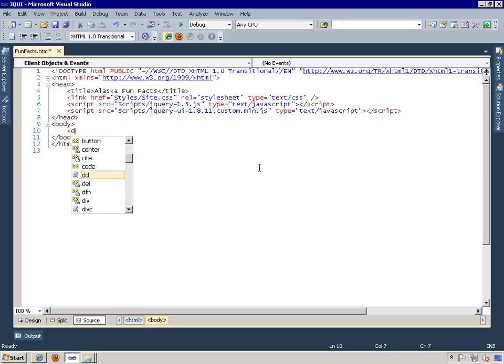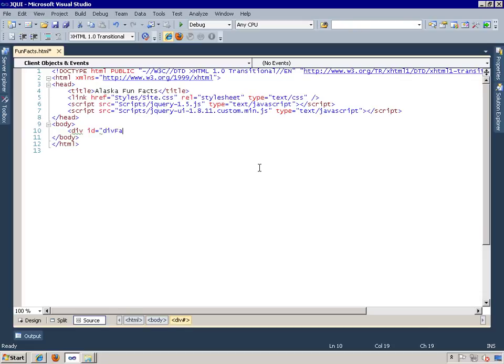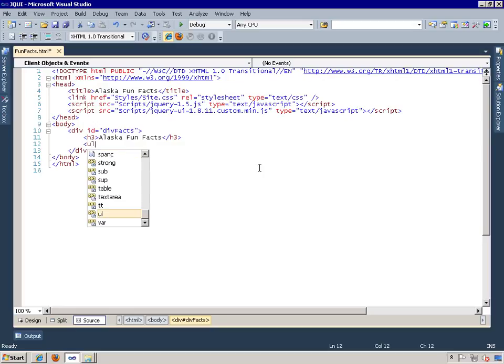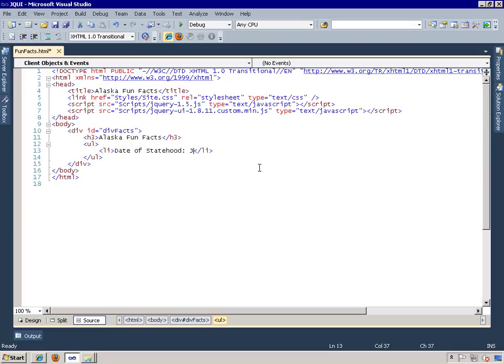And what I'll do here is add a div tag and give it an ID equal to div facts. Add an H3 header here and say Alaska Fun Facts. And then enter a few fun facts in an unordered list. First one is that the date of statehood is, or was, January 3rd, 1959. Beat out Hawaii by just a few months.